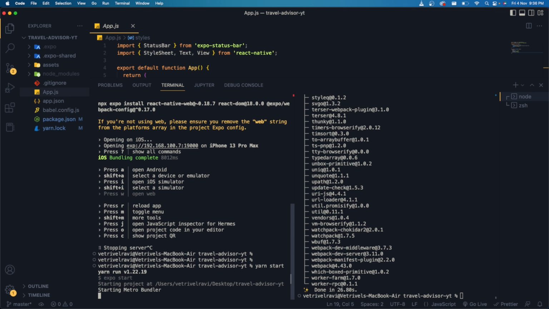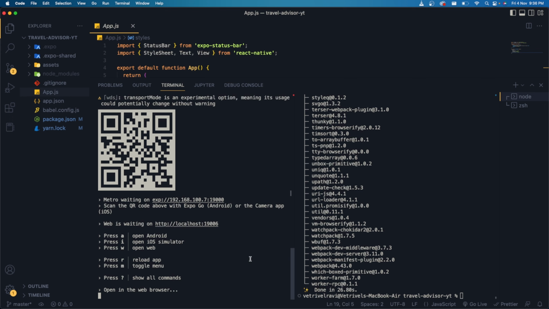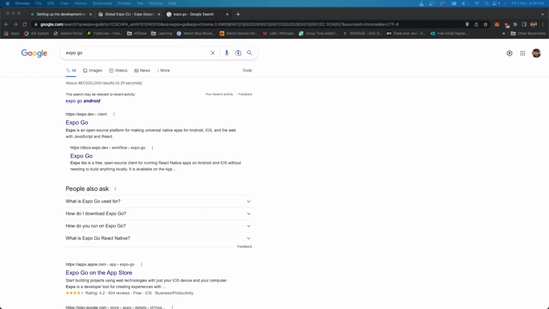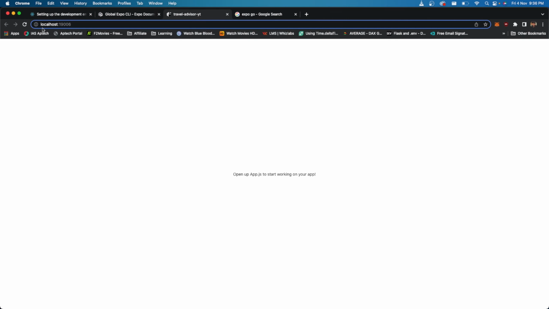Yarn start, and now you can see that the web option is active. So now if I press W, that will open the browser, and it's opened in this separate tab. Let me bring it over here, and here we go. It's running on localhost 19006, and this is the modal which I have in the project so far.